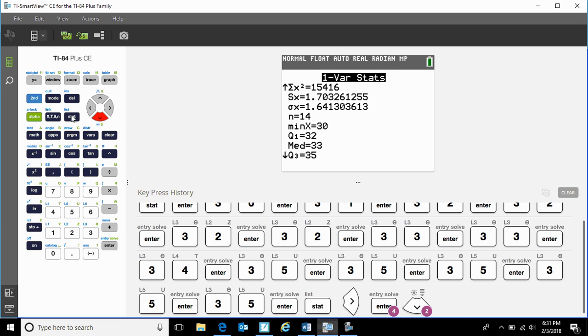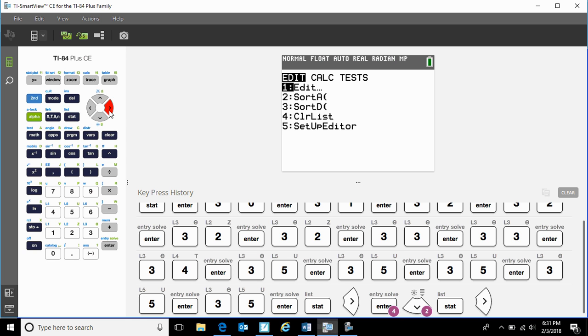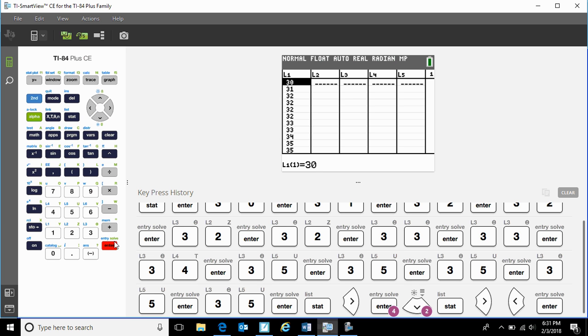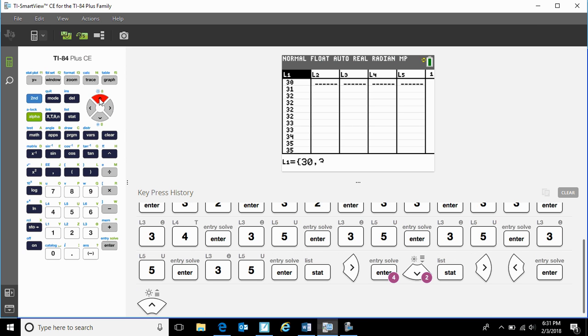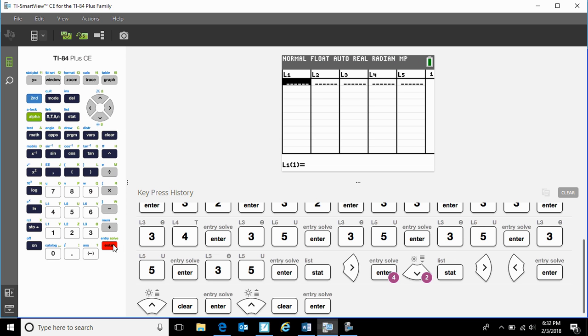So I'll go to Stat, and then Edit is highlighted, so I hit Enter. Now this time I already have data values in my list, so I'm going to go ahead and clear them out. I'm going to highlight L1, hit Clear, and Enter to get everything out. So again, if you need to clear a list, highlight the list, Clear, Enter. Do not hit Delete. That's very, very bad.